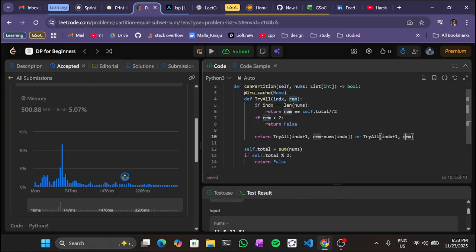So for each value in the list, we can decide whether to keep it in list 1 or list 2. If we keep it in list 1, we remove it from the remainder. If we keep it in list 2, we keep the remainder the same.